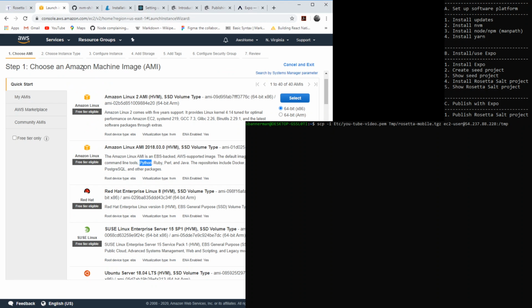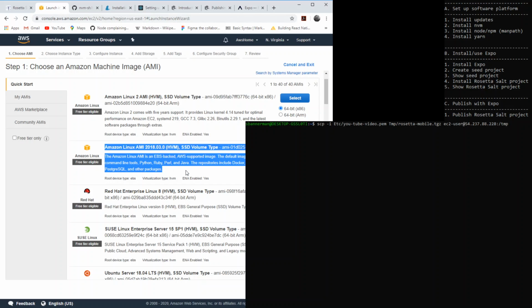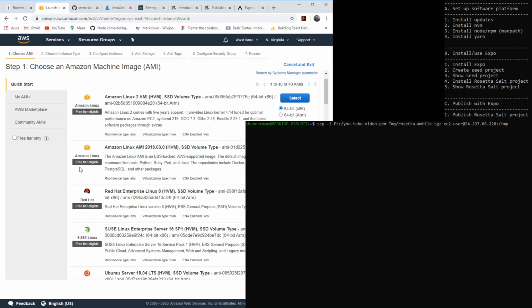We're going to now just take a look at, in AWS, there are a number of choices for their Amazon Linux. This is the version of Amazon Linux that I'm choosing. If you notice here, it is free tier eligible. However, for this particular video, I'm not going to use a free tier eligible machine because of what we're going to be doing.